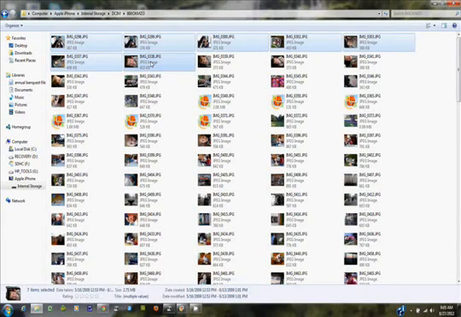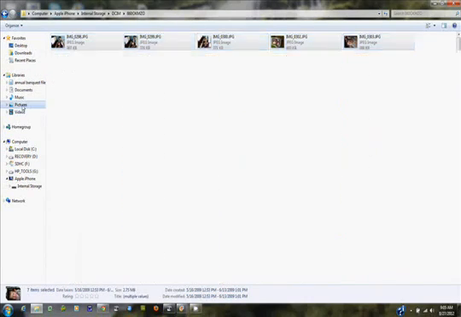We now need to copy these. You can do this several ways. I use Control C. You might want to right click with a mouse and select copy. They're now copied to the clipboard. Let's hop over on the file tree here and go to pictures.